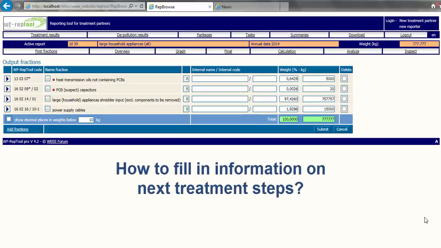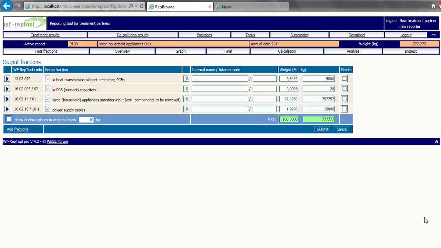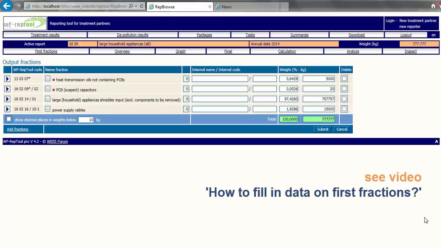In this video I want to show you how to fill in information on next treatment steps for output fractions achieved. We are in the list of output fractions created in the former video to do our example.